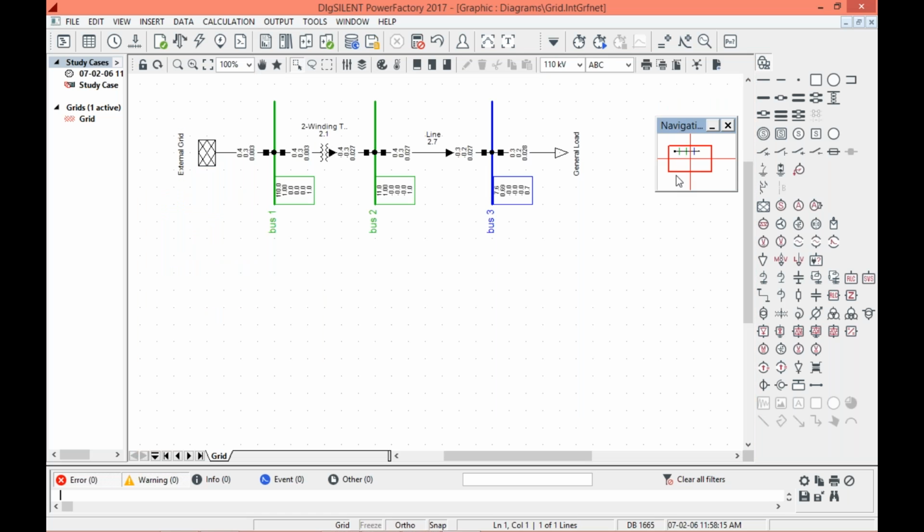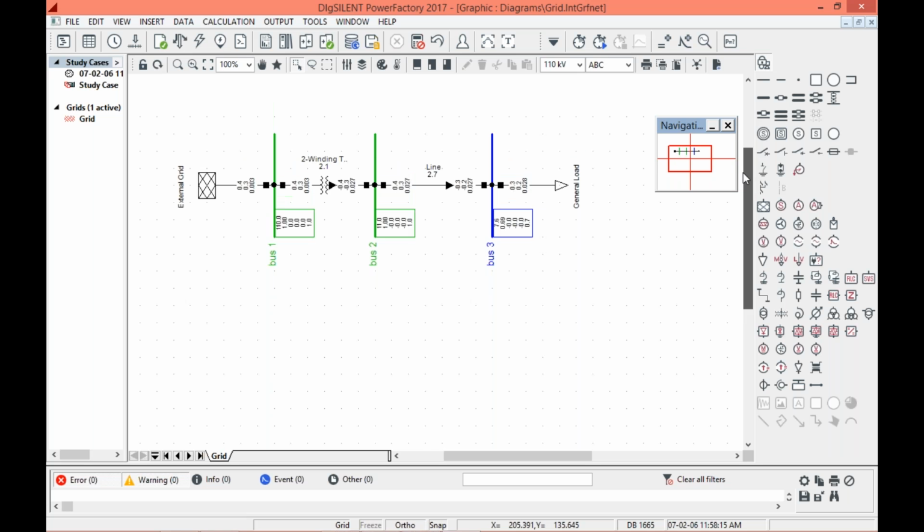I told you about the navigation pane window. See, our navigation pane window is showing this whole network in this small pane. From here we can see that it consists of 3 buses and transmission line and all those things. The navigation pane window is not of much need, so I'm just closing it.